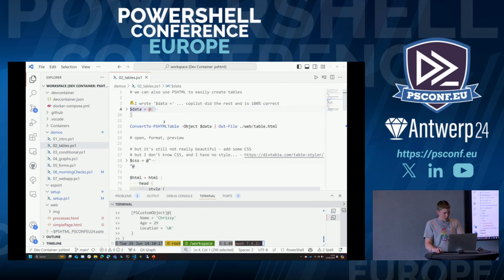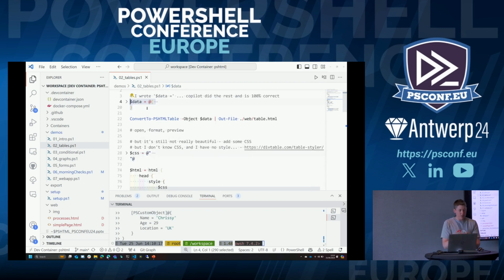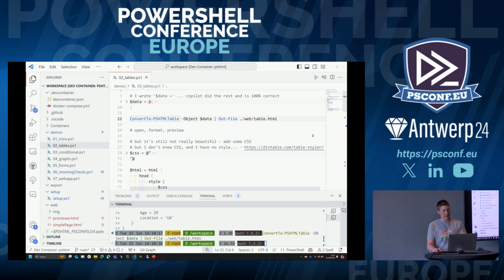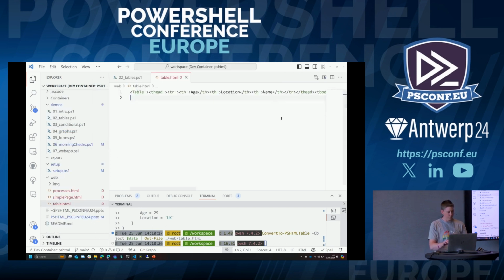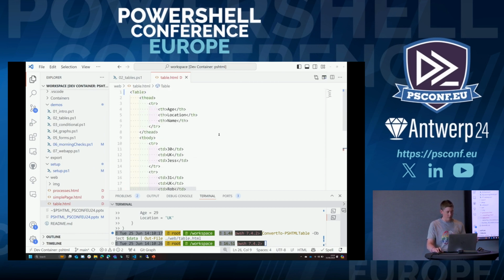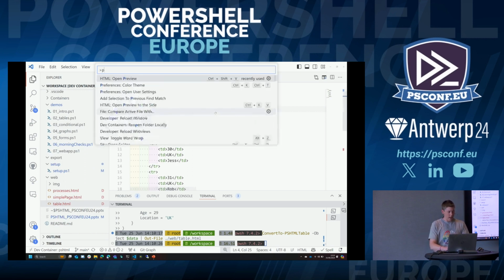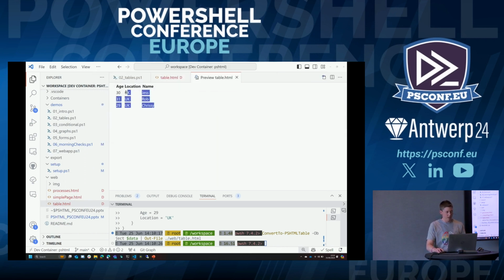Copilot. It's not always perfect. But anyway, I've got now my object of data stored in my variable, and I can convert to PSHTML table, passing in that object out file to a file called table. There it is. So again, I've not got my HTML tags because I've just outputted a table, but I can preview this and you'll see it looks like a table, right?